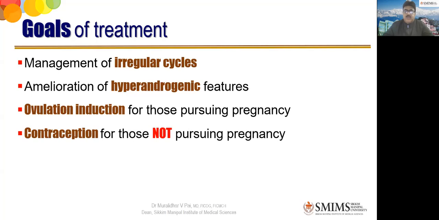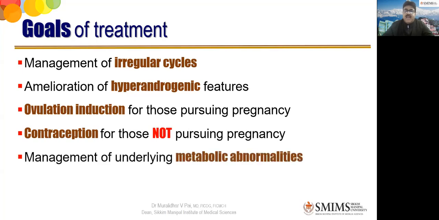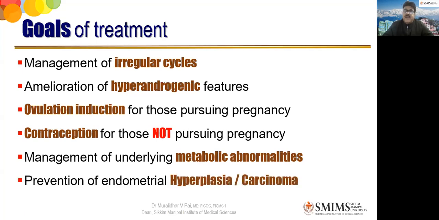Contraception for those not pursuing pregnancy. They have somehow had one or two kids. Now their concern is, I don't know when I'm going to have cycles, I don't know how to use contraceptives properly, and I don't want any more children. Then management of underlying metabolic abnormalities. As you age, that is a big concern. Then prevention of endometrial hyperplasia and carcinoma, which is towards menopause or postmenopause.